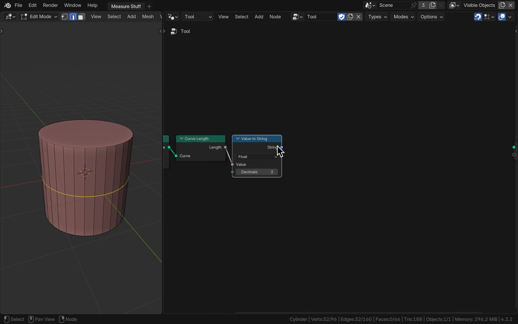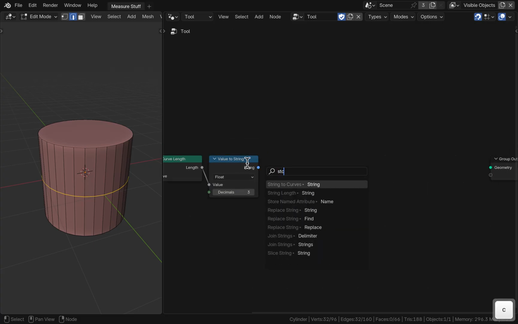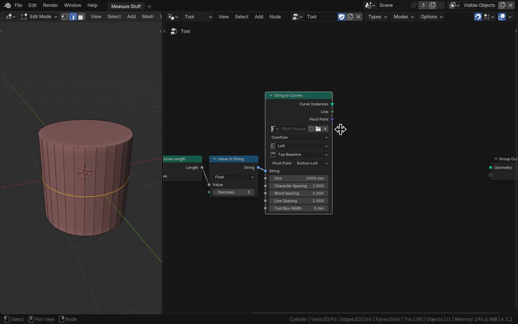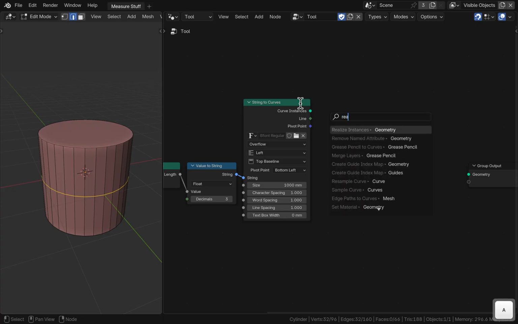Now we need to convert this string of characters into actual geometry. It's a string to curves, I think, right? STC. Yeah, string to curves. Perfect. Next order of business is converting these instances, as you can see here, into actual geometry.